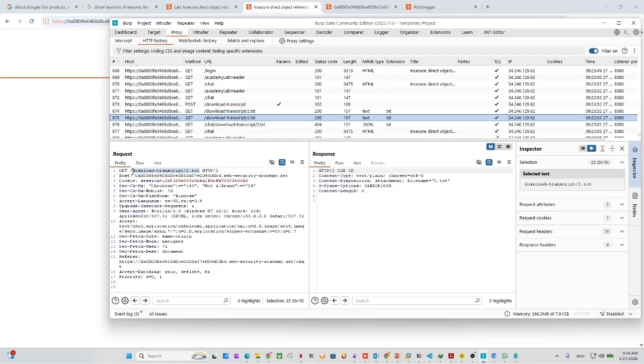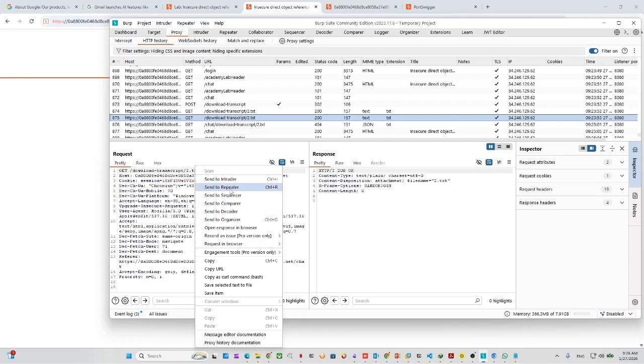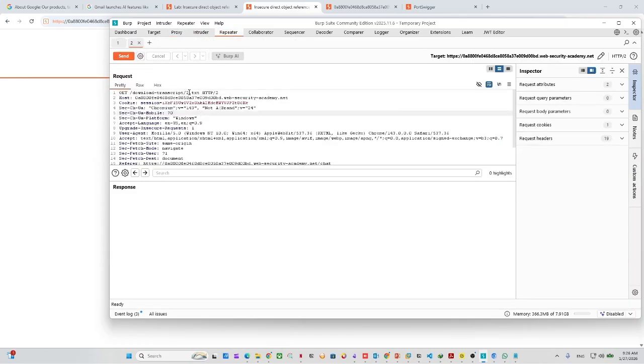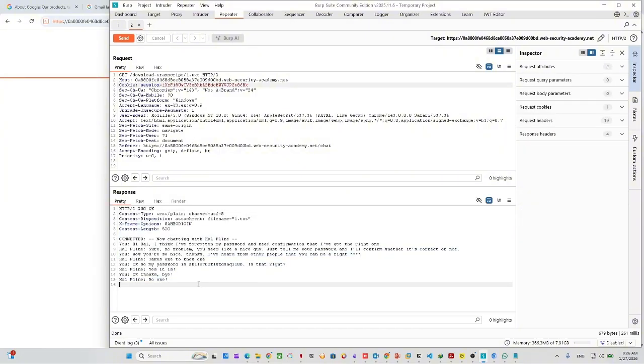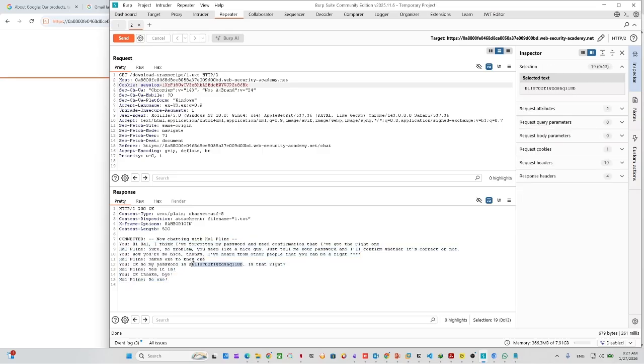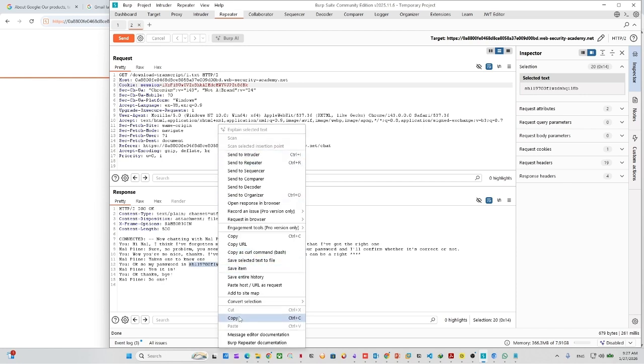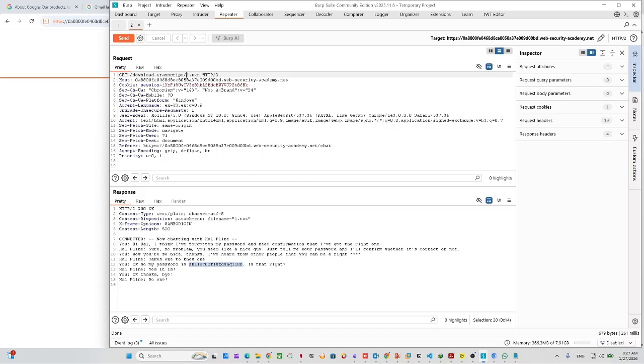So I thought to myself, why not try 1 here, or I can just send it to Repeater. I can try 1 here and send, and see what happens. You will receive a response with the password here. So my password is this one. By just modifying the parameter here, I was able to see the chat of some other user. And yeah, so this is the password.